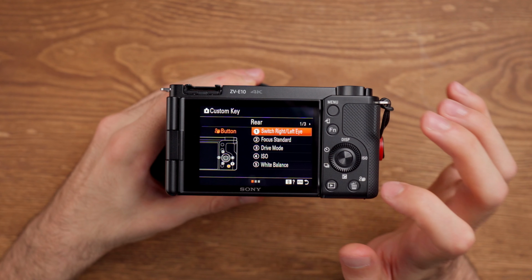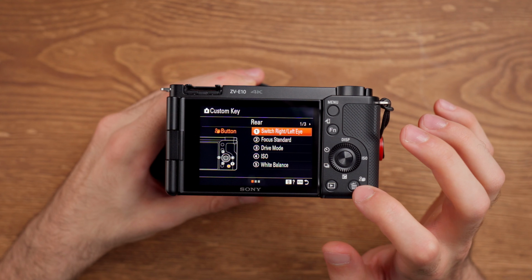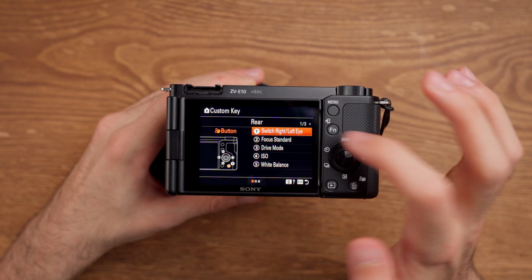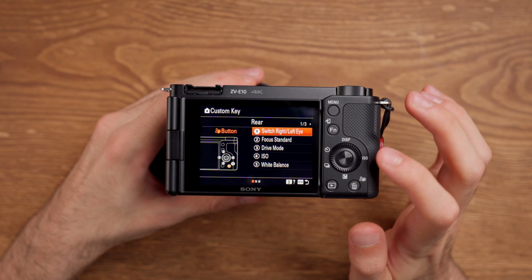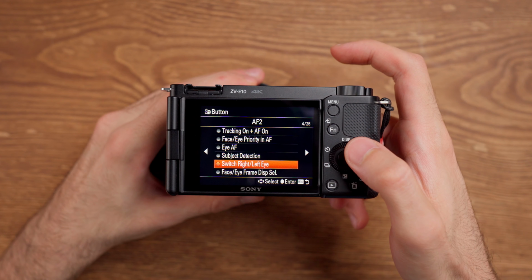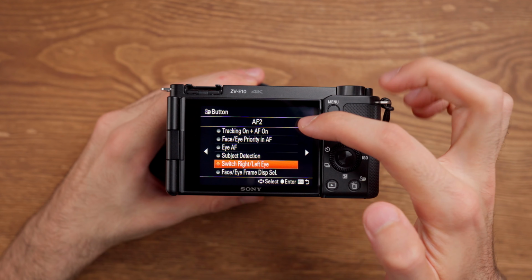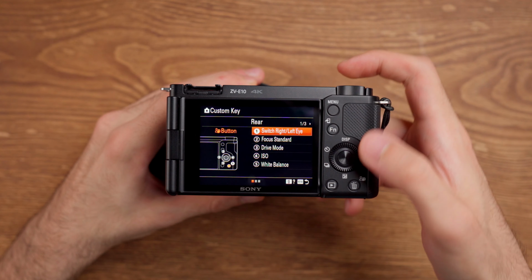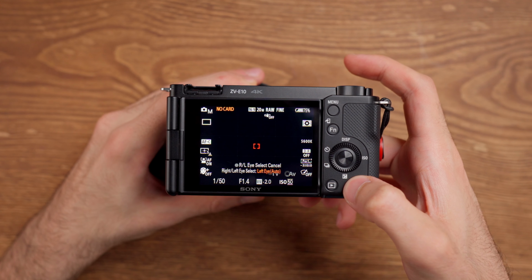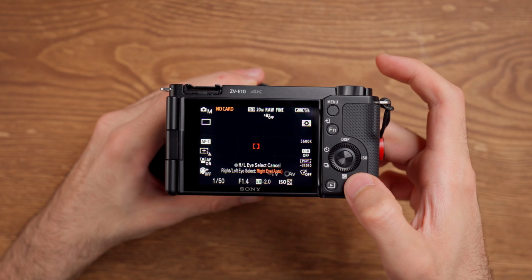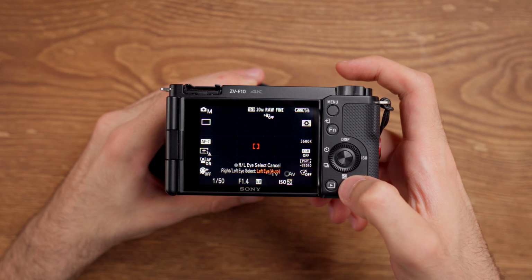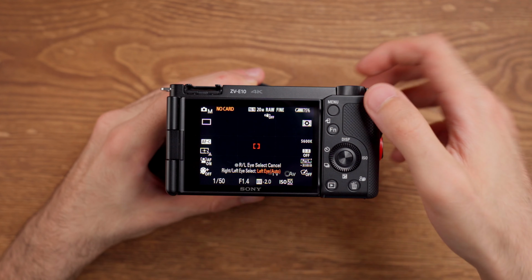As you see here, the delete button, I have set it to switch to left or right eye. For IAF, you can switch between the left eye or right eye in the page 4AF2. As you see, if I press this, I can easily change the left eye, right eye, so we have two options, right eye or left eye.